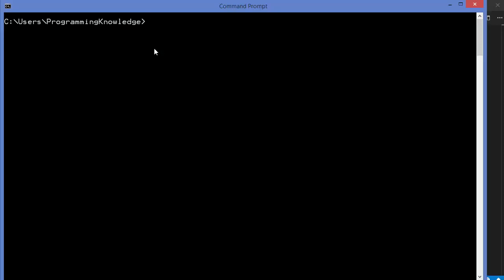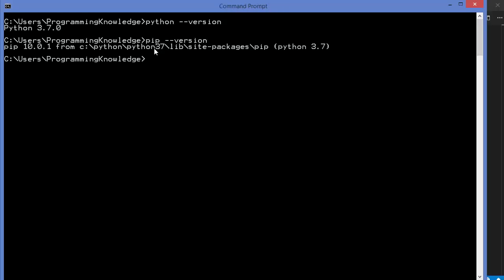So to verify this, first of all, I'm going to check the Python version. So you can just give this command python --version, and then you can check the pip version. So you can just give this command pip --version. So just give this command, and it's going to give you the version of pip which is installed on your Windows operating system.